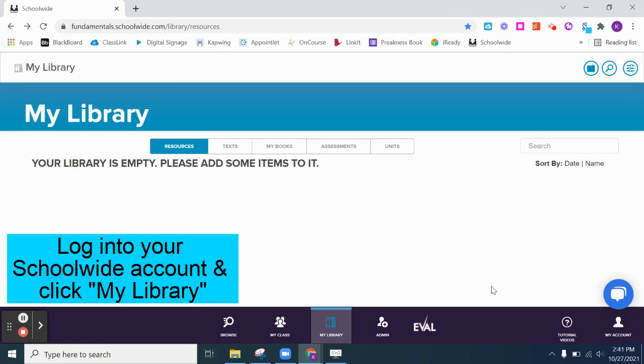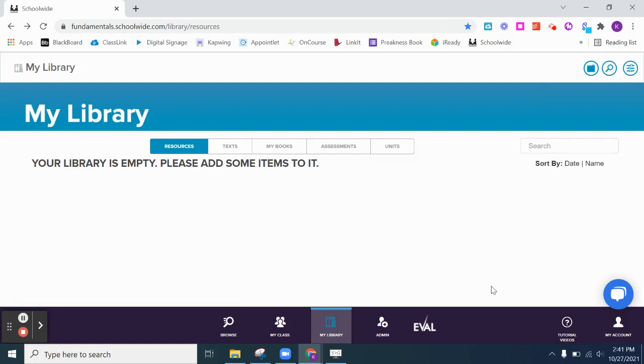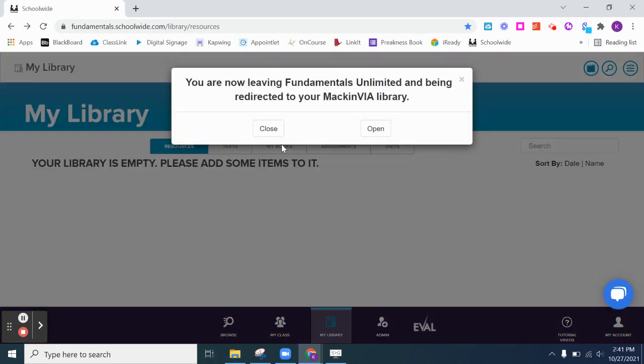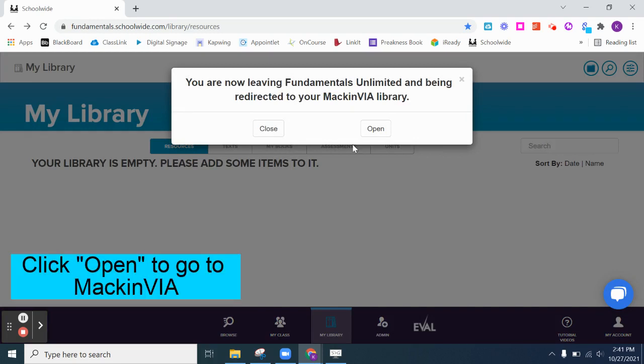So once you're logged into your school-wide account to access the MackinVIA library, the first thing you're going to do is make sure you're in the My Library tab, and then you're going to select My Books. You're going to get a pop-up that says that you're leaving the school-wide account and you're going to your MackinVIA library, so you are going to press Open.